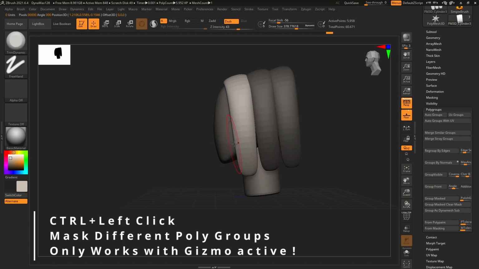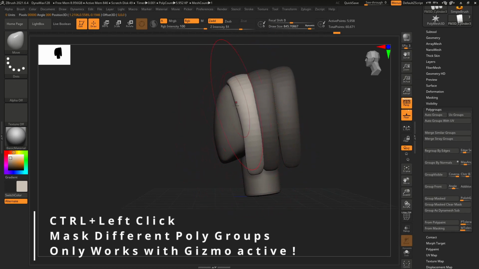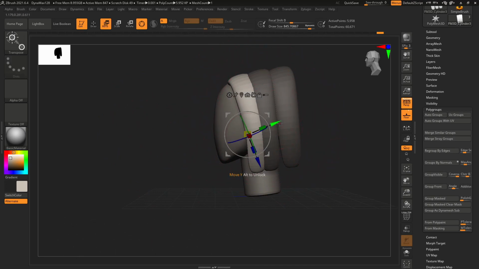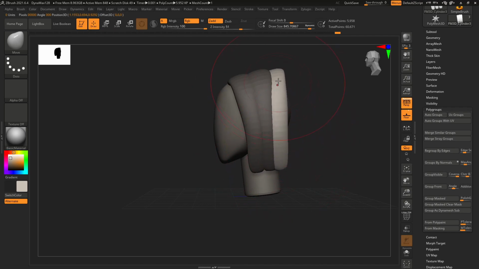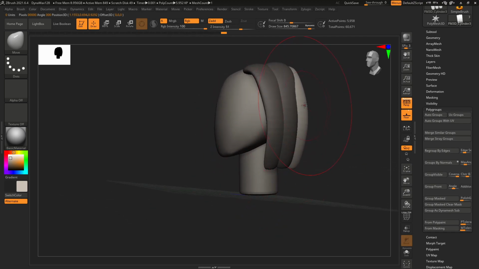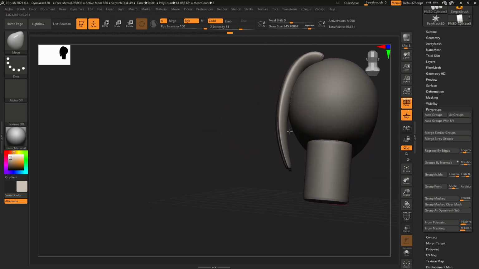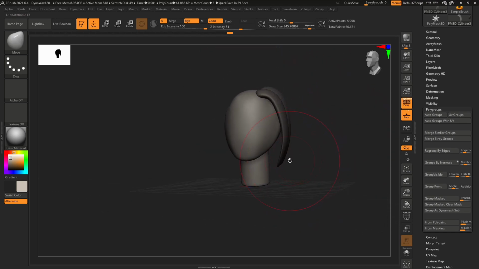And let's go back into the drawing, B, M, V for move brush, and move our hair into position. Let's go back into Gizmo, Ctrl click, draw, and move our hair here. Okay, so that's basically all you have to know for working in ZBrush as a beginner. Thank you all for watching and see you in the next one.